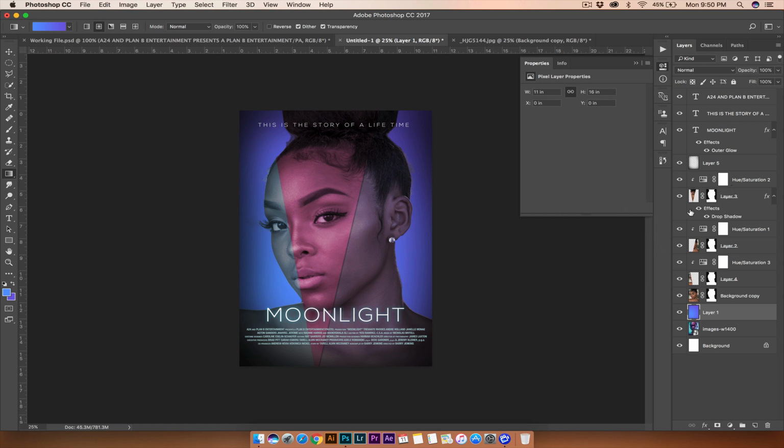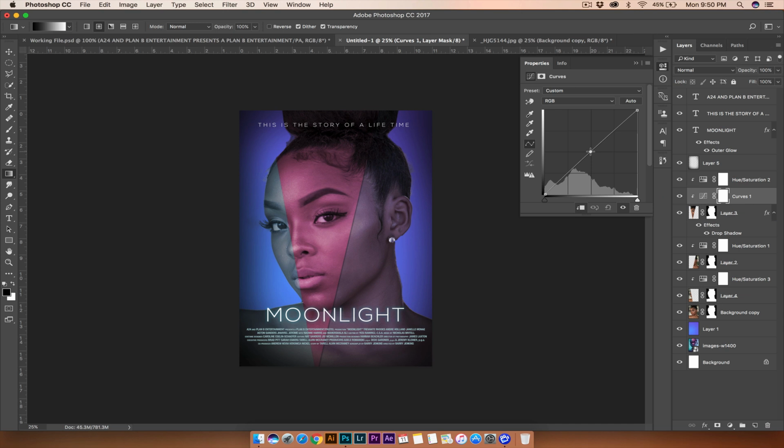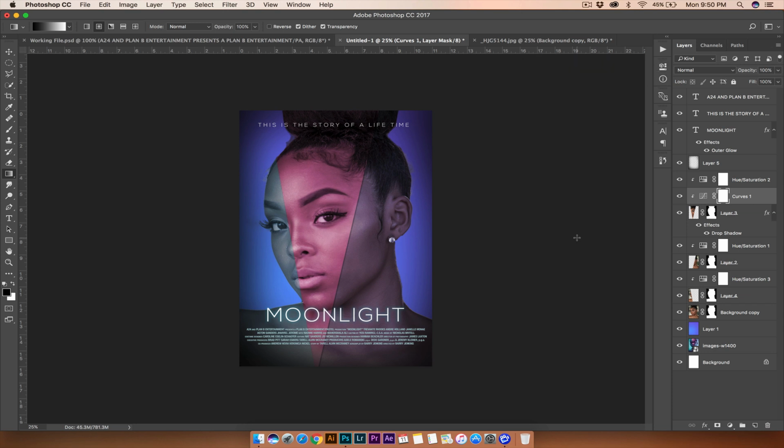Another thing we could do is maybe also play around with our curves. We brighten it up just a little. There we go. So that's completely up to you guys when you start messing around. But this is just a quick way for you guys to see how you can create a movie poster with yourself, and how you use all these techniques that Photoshop has available for you at your disposal.